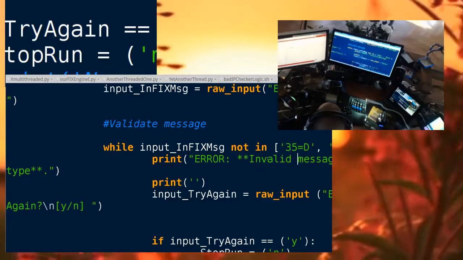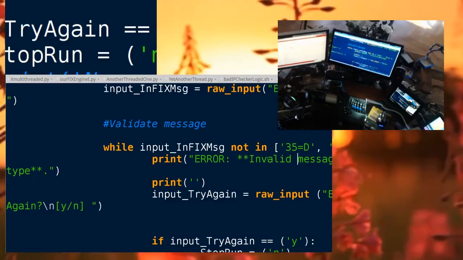And I'm burning my breakfast. Oh man, no.